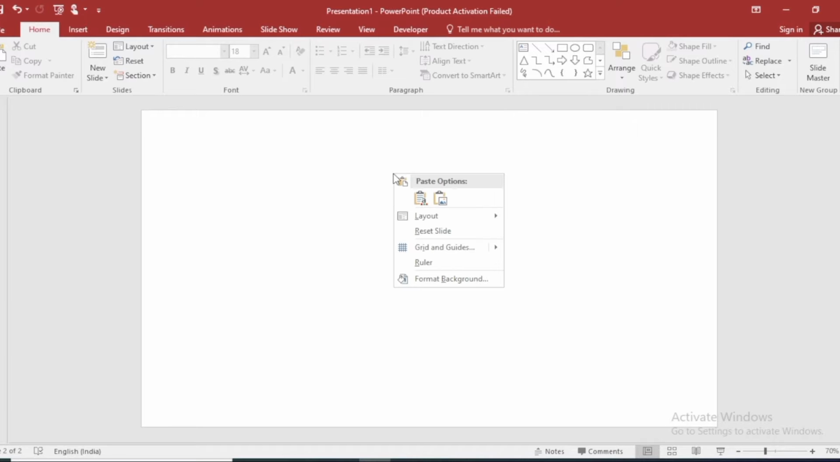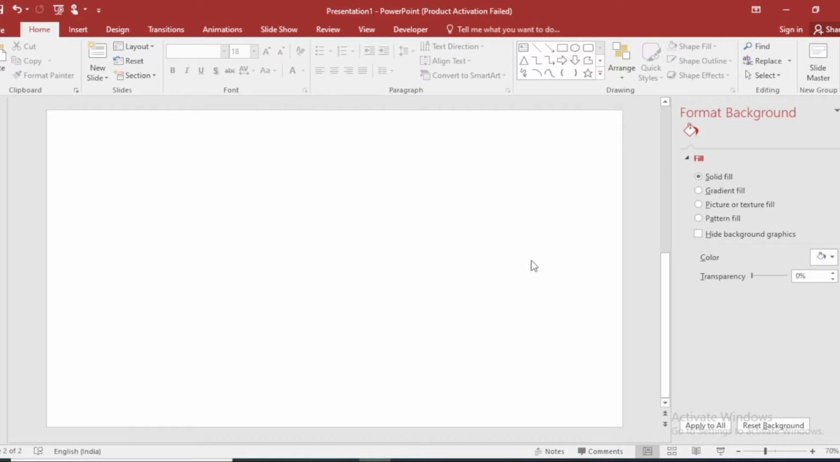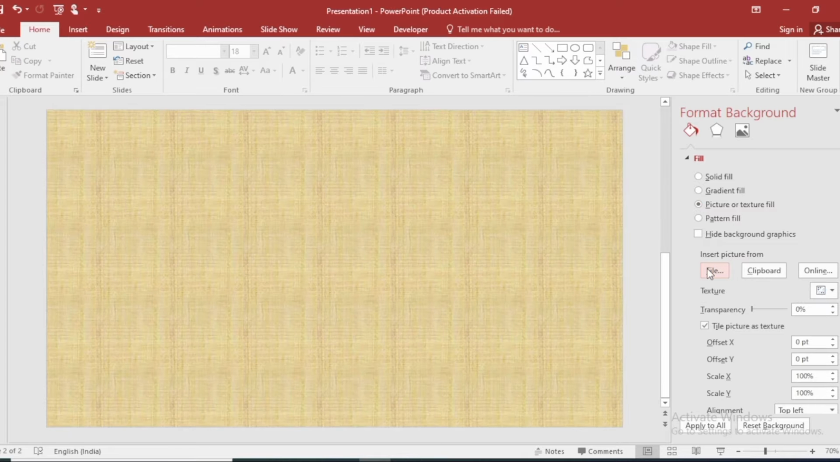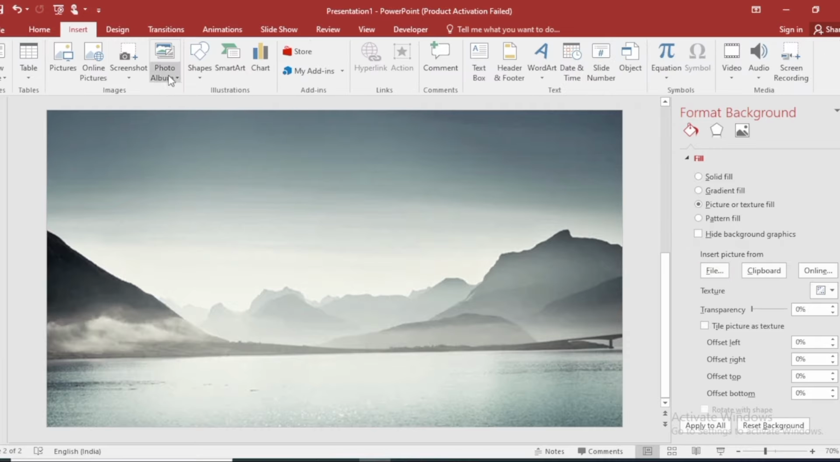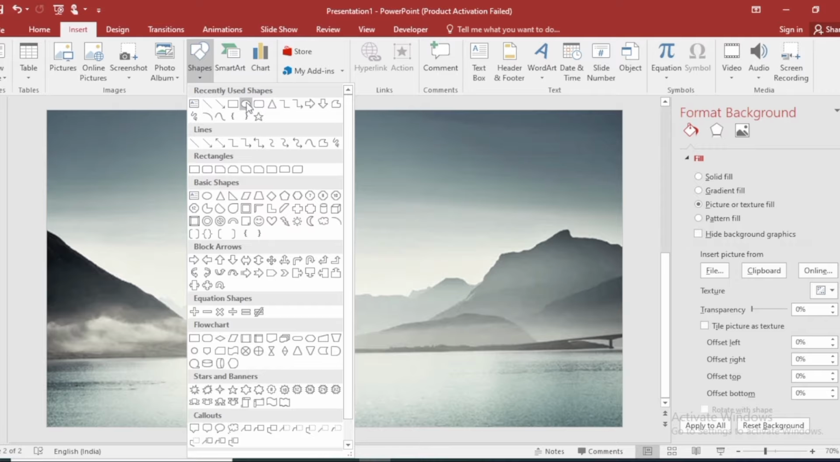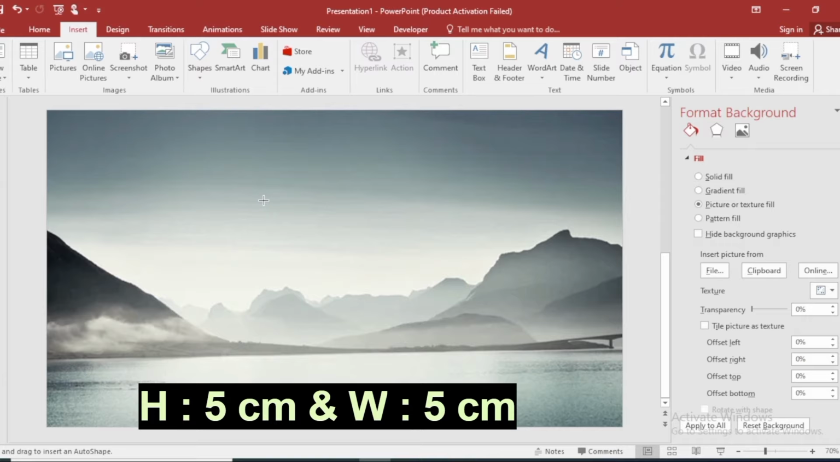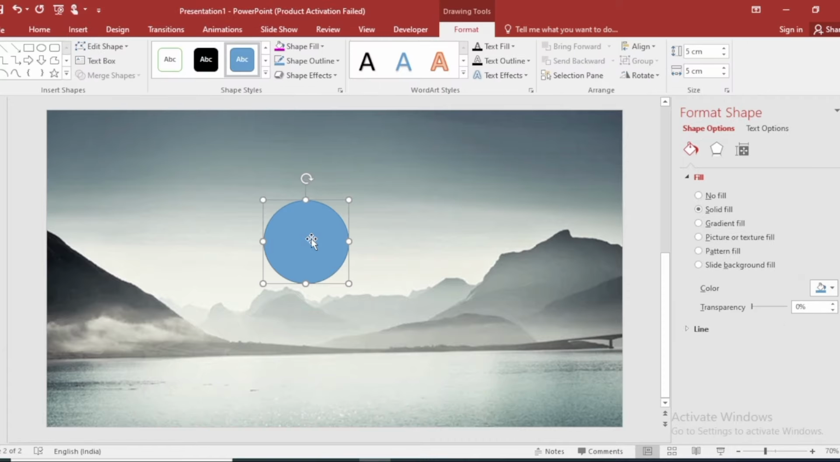Right-click, go to Format Background, click on Picture or Texture Fill, go to File, select and insert it. Go to the Insert tab, click on Shape and select Oval. Draw a large oval on the slide. This will be the main part of your air balloon.